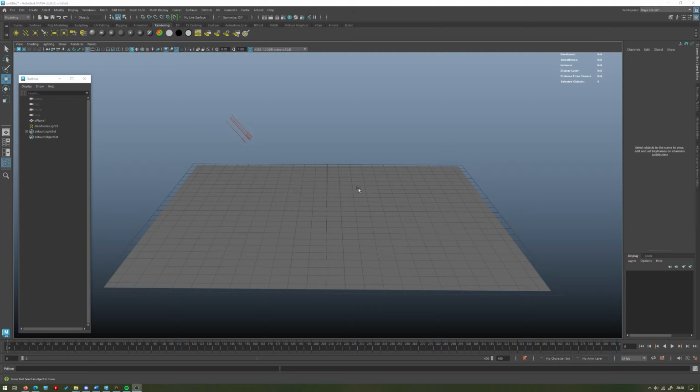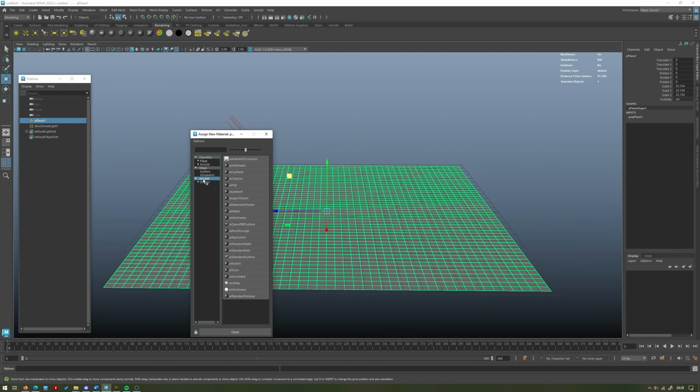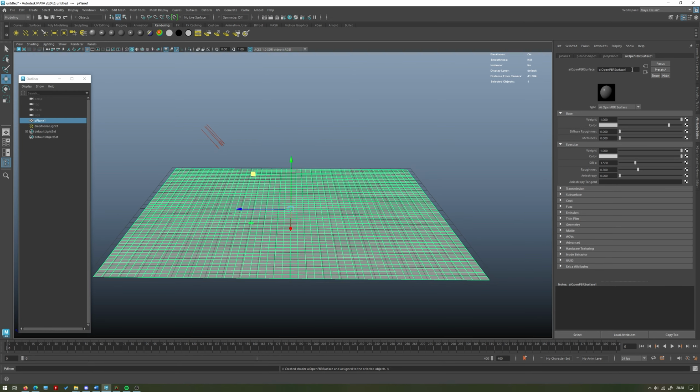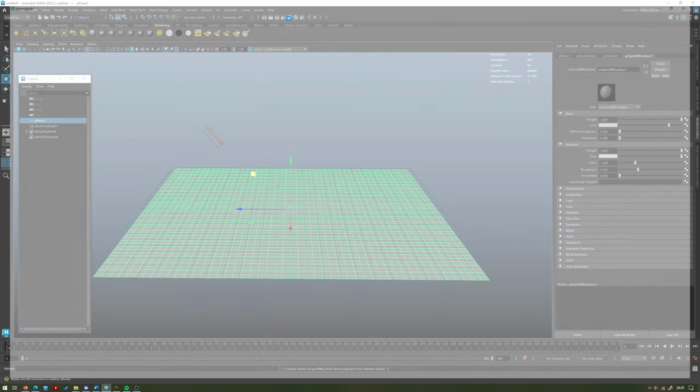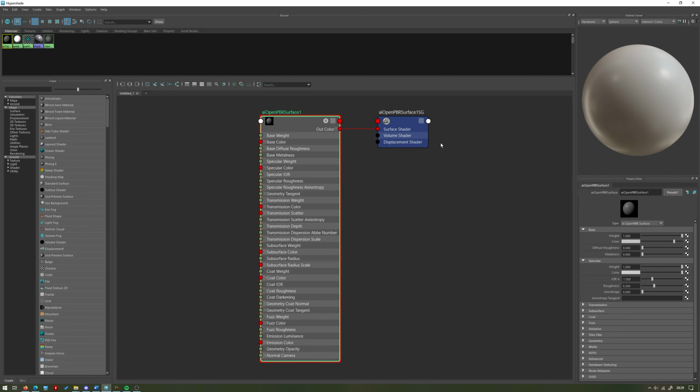Okay, so let's get everything connected up. Let's select our plane, hold down right click, and assign a new material. We're going to go to Arnold and use an Open PBR surface again, like usual. And let's open up our Hypershade Editor by clicking this little blue ball at the top again. We're going to select our new shader from the materials list up here, and press this button to graph it so we can see everything.